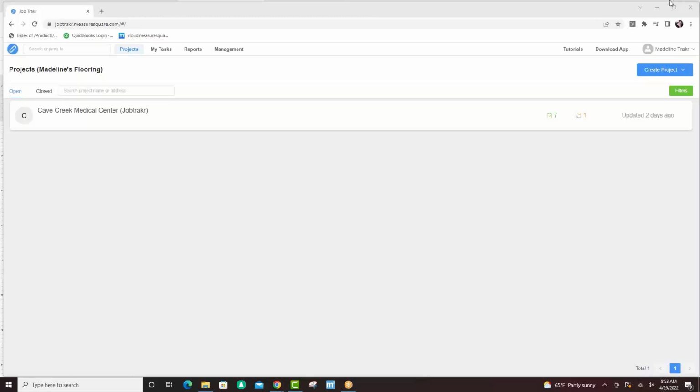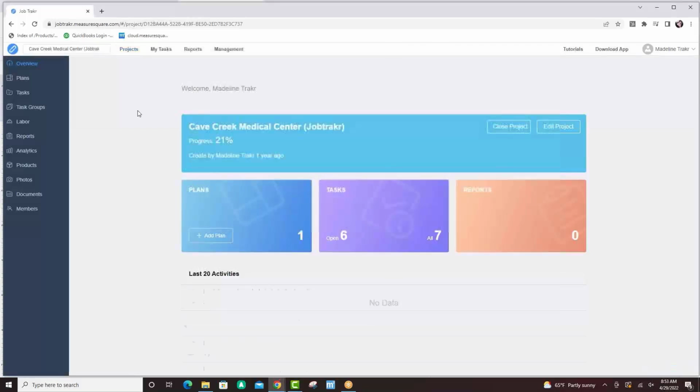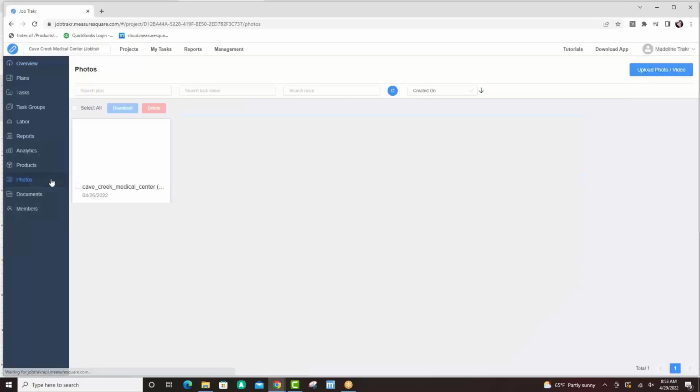In this video, we will be going over the Photo Hub section for JobTrakr. To get to the Photo section, you first must select your project. Then, in the left side, you will see photos for you to select. When here, you have the option to upload photos and videos to the projects in the top right.